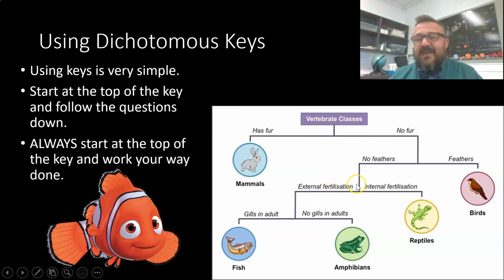Obviously, you need more information than just that, but that's fine. So we go to external fertilization. Does it have gills in the adult or no gills in the adult? And this one will have gills in the adult, which means it's a fish. Now, obviously, this is a very simplified example, right? I understand that. But it's an example for us to use. So that is a diagrammatic dichotomous key.